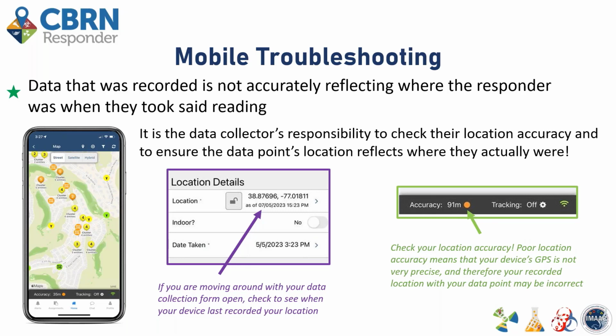Same goes for your location accuracy. Poor location accuracy means that your device's GPS is not very precise, and therefore your location with your data point may be incorrect. If your location accuracy is 91 meters, that means that where you're actually standing, your data point could be recorded 91 meters away.